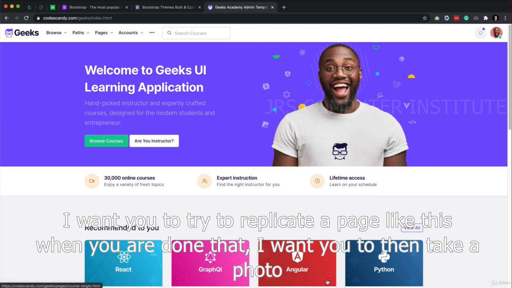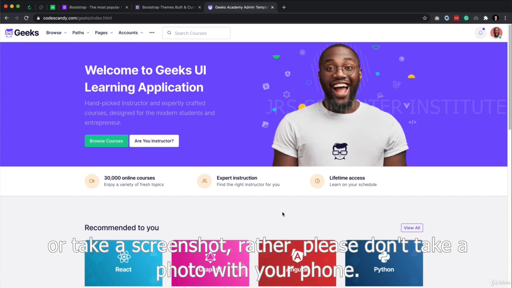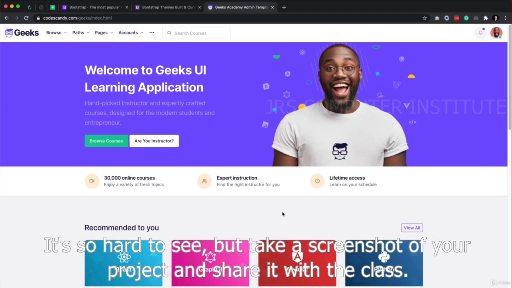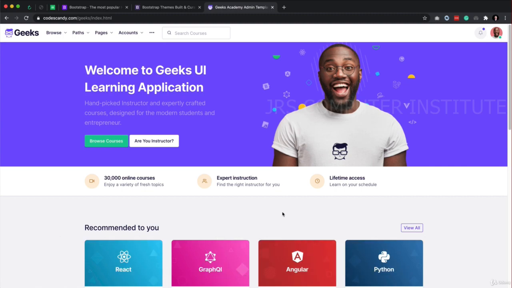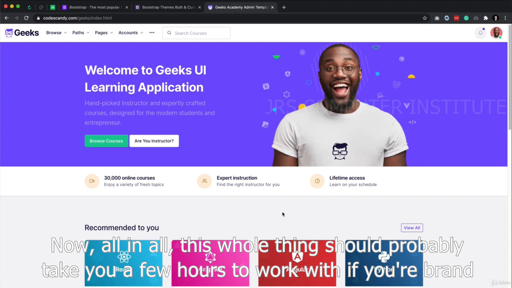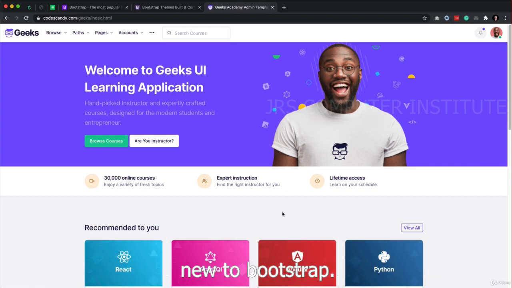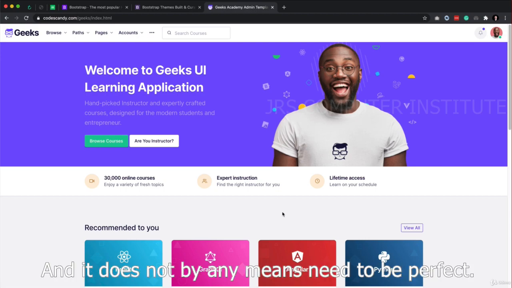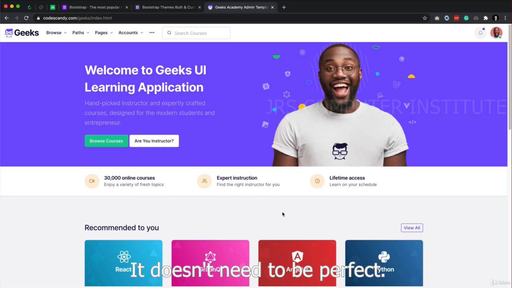When you are done that, I want you to then take a screenshot. Please don't take a photo with your phone, it's so hard to see, but take a screenshot of your project and share it with the class. Now, all in all, this whole thing should probably take you a few hours to work with if you're brand new to Bootstrap. And it does not by any means need to be perfect. It doesn't need to look amazing. It just needs to be functional.